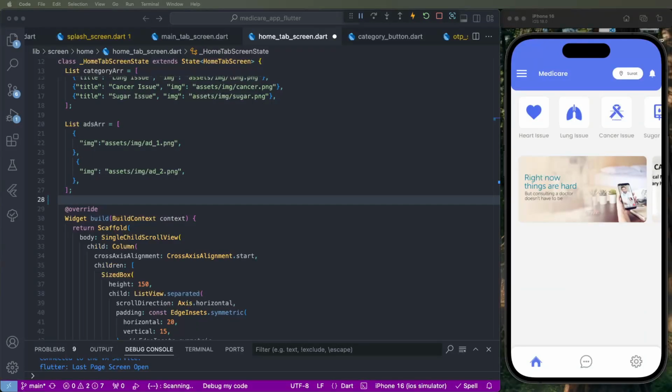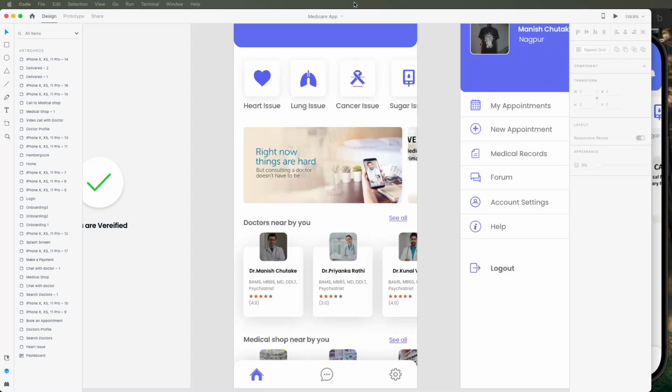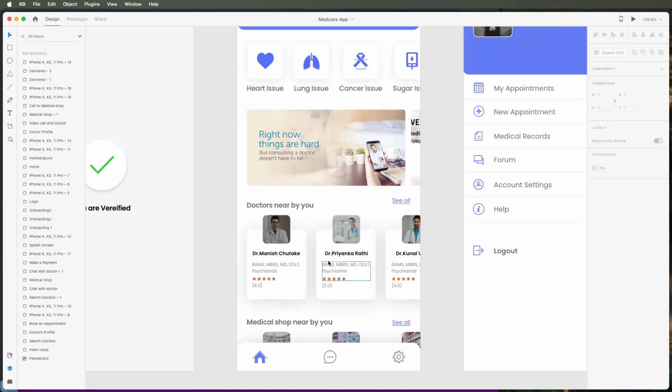Flutter's inside. Today I need to develop the horizontal doctor list as well as the horizontal medical list. We need to develop them inside the home page. First of all, we need to see these designs inside the XD files. Now we need to develop this UI inside Flutter.